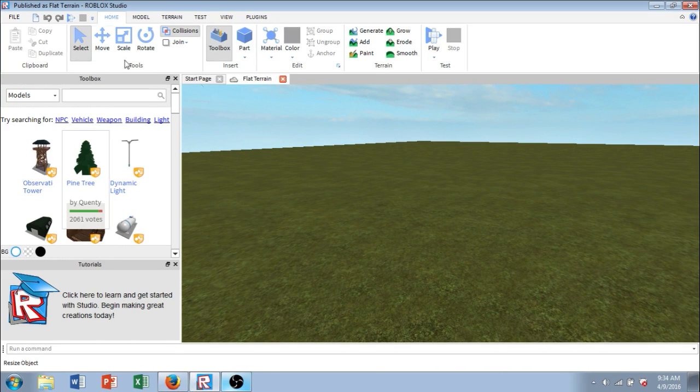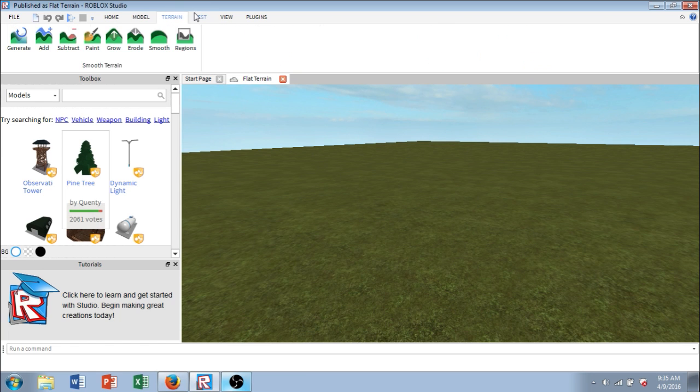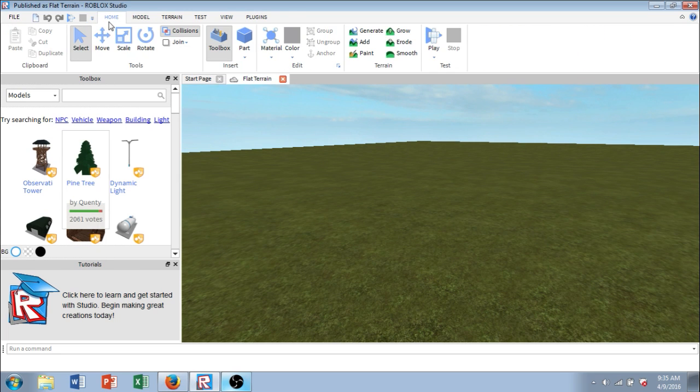And if you look at the top of the screen here, you can see we have several different tabs. It looks like there's six in total. We got home, model, terrain, test, view, and plugins. And we'll go through each one just to show you how they work. So for the first tab, the home tab, it basically contains basic functions necessary for building and testing your game. It's kind of like a quick tools menu. It has some features of the other tabs.